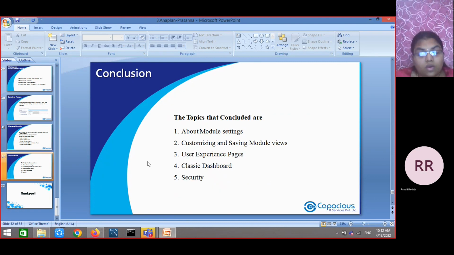Coming to the conclusion for this day. Before the conclusion, I want to say what the topics are that I have told you today. These are about the style settings and how to customize and save the module views, what are UX pages, and what are the roles in the UX pages, and the classic dashboard, and the difference between the UX pages and the classic dashboard, and how the security is applied to these Anaplan models. That's it for the day.